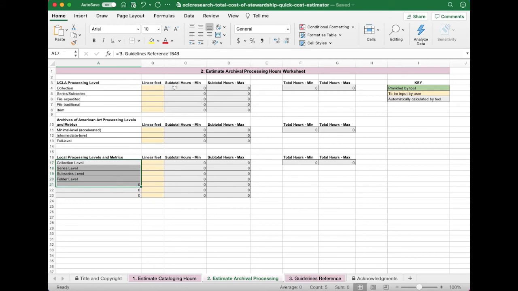To estimate processing hours, you'll need to enter the approximate number of linear feet that you expect to process for each level. A minimum and maximum hour count per level will be calculated for each row, and a total minimum and maximum hour count will display to the right of the table. So now let's zoom in a little bit and walk through another example.